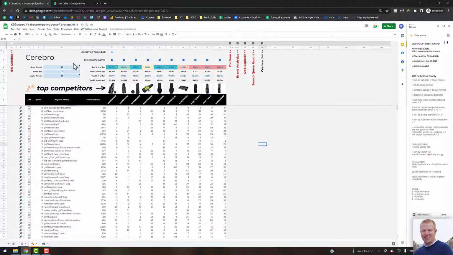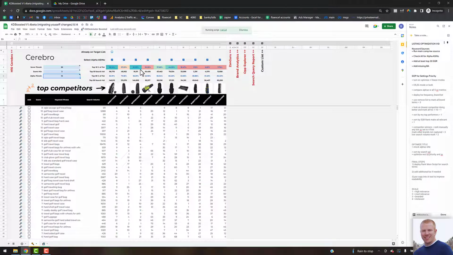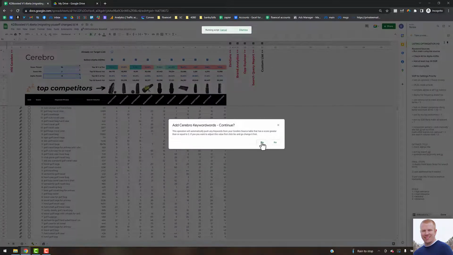Now let's say, for example, I want to add all the 2s that would fall 30 or better, to organic position 1. You could at this point say, okay, I want to add some more based on that criteria. I'm going to change this to 2. I'm going to come up here now, add my Helium 10 Cerebro keywords, and let this run, hit yes.